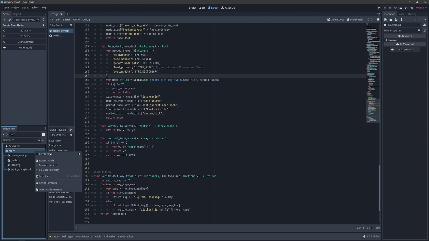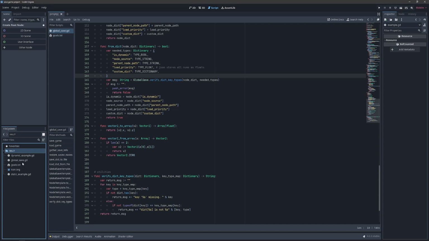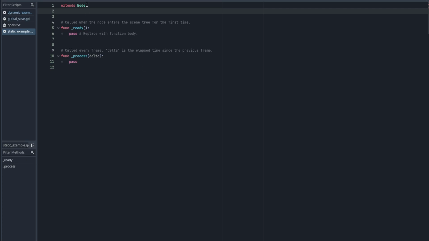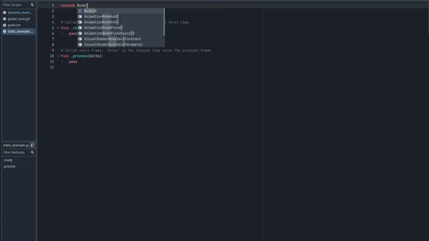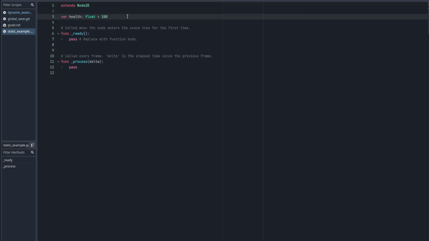One for static and one for dynamic. And we will open those both up for editing. We'll start out with our static node. We will make this a node 2D so that we can have a position to store. We also will throw in a custom health variable just to have some custom data to track. And then we will just come down here and start filling in our three mandatory methods.